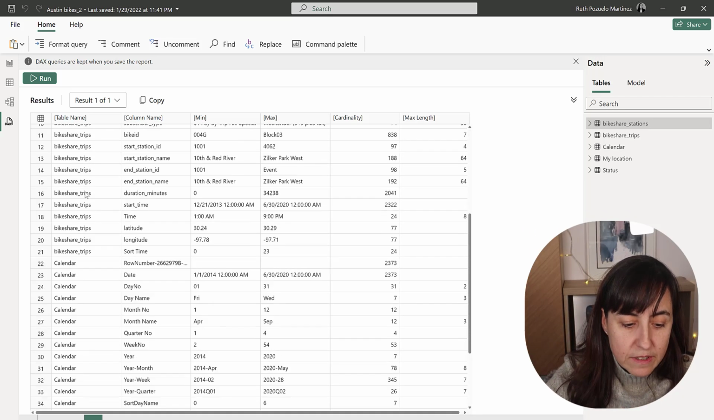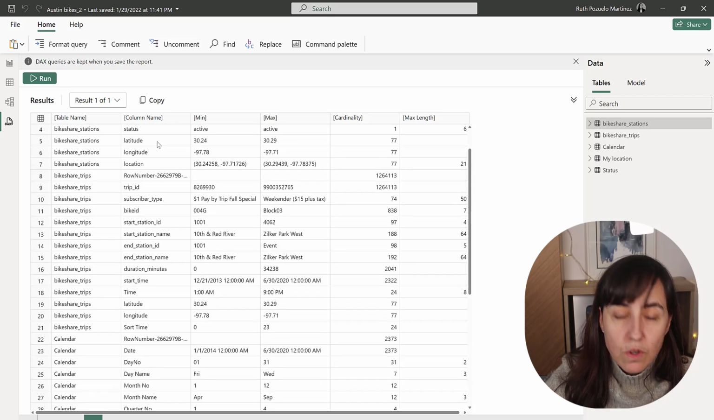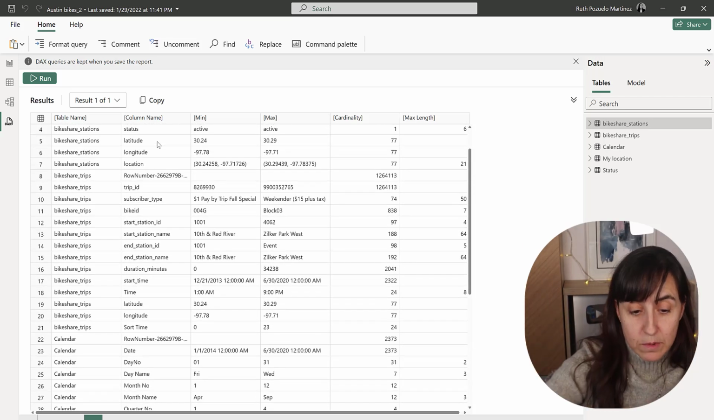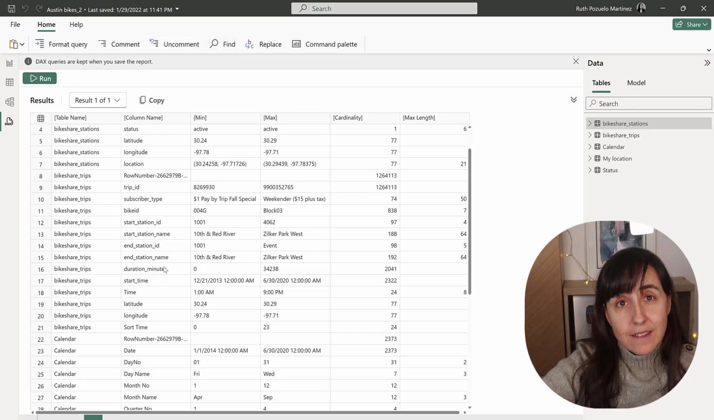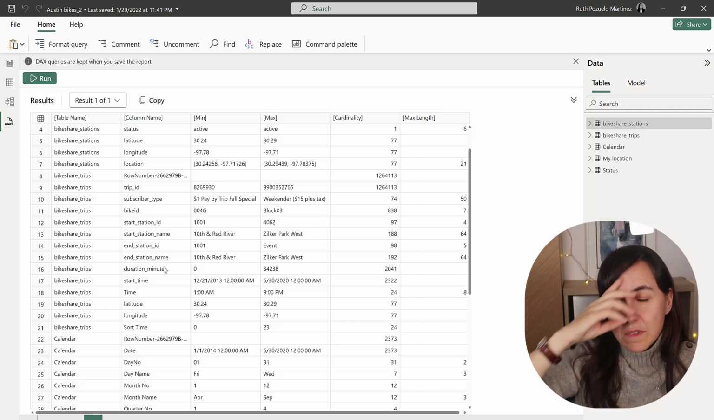It will show you all the tables. It will show you all the columns within each table. And then it does the mean, the max, and it will show you the cardinality, which is the number of unique values that you have on that column.